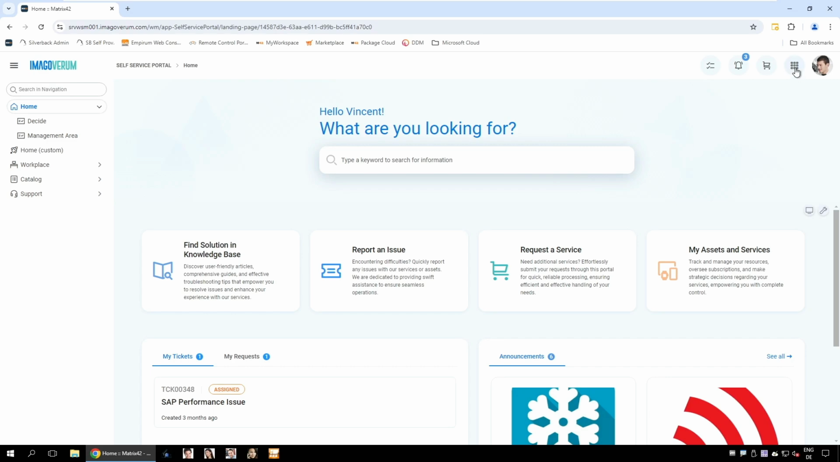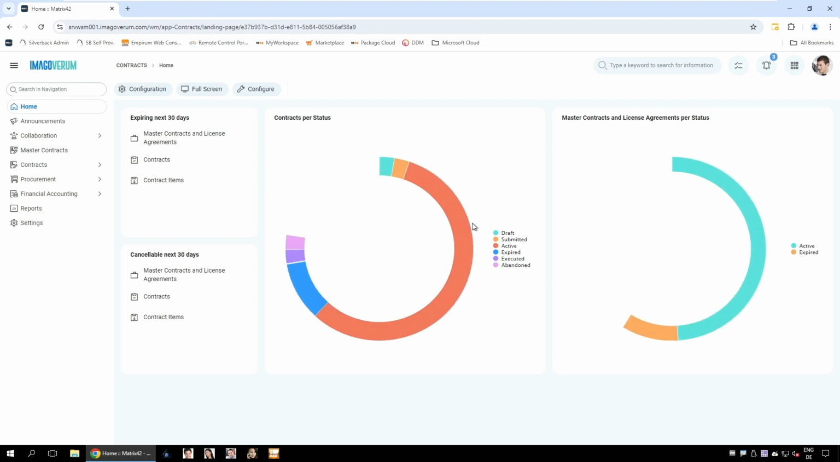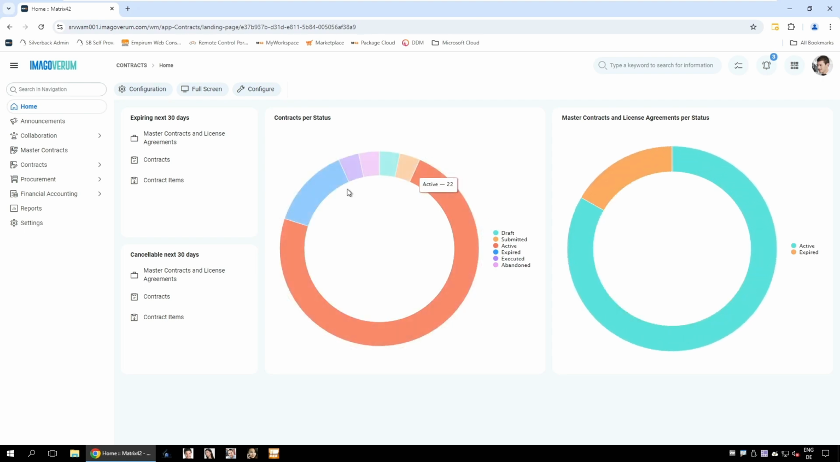You can use the application selector to switch to the contract management. The dashboards can be used to monitor the status of contracts and get more details.